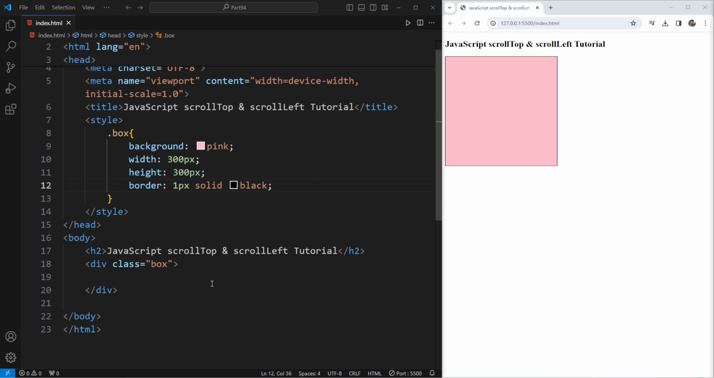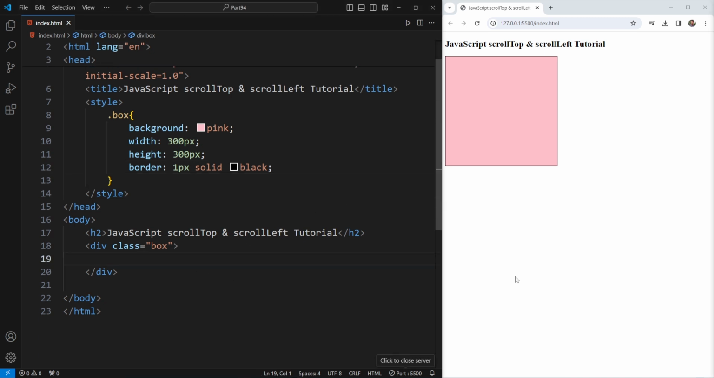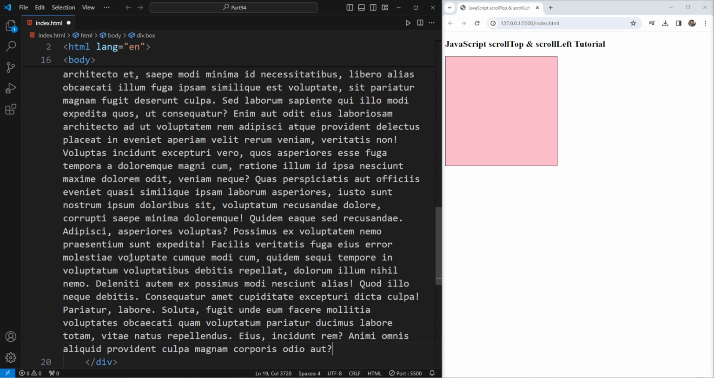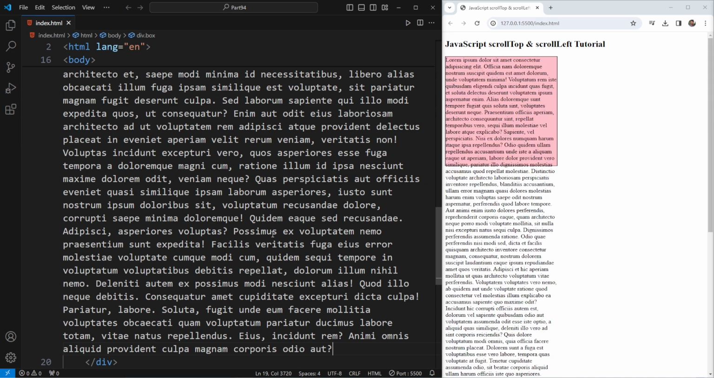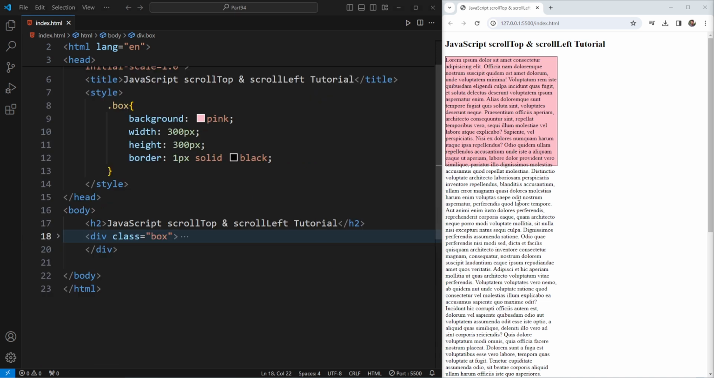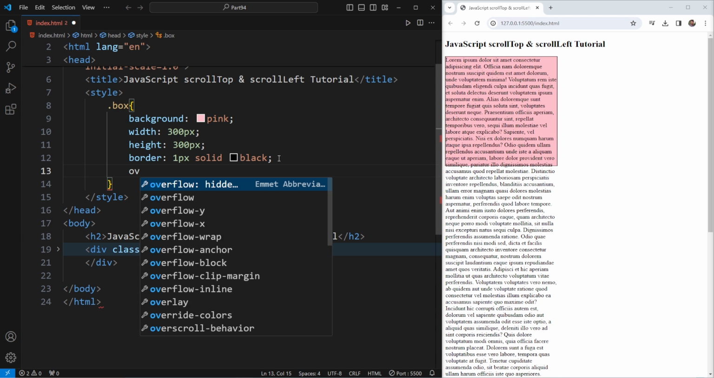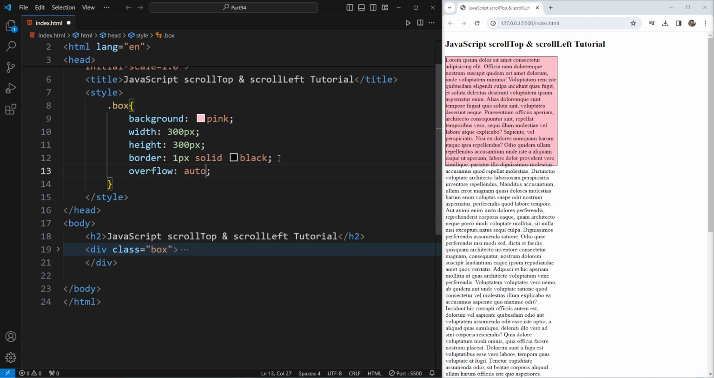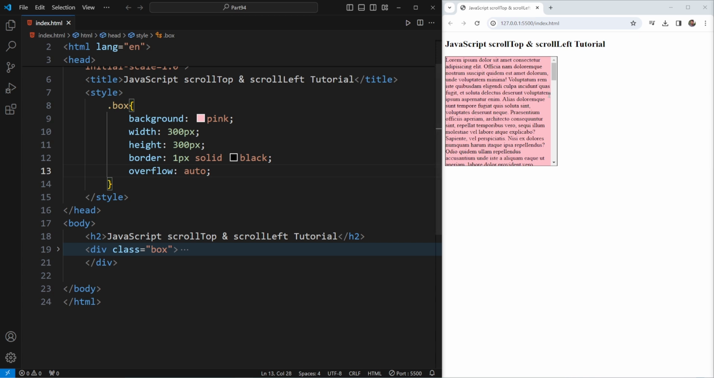So I'm going to add some dummy text inside this box. Here I'm going to add a 500 word Lorem paragraph, and I'm going to save this file. After saving, as you can see, it overflows from our container. To resolve this problem, I'm going to use the overflow property with the auto value. If I save this file, now you can see the vertical scroll bar.